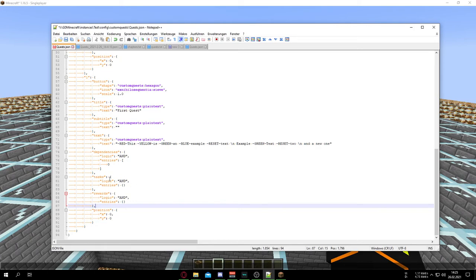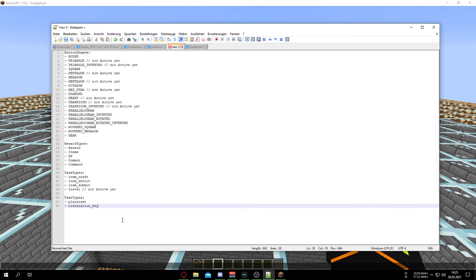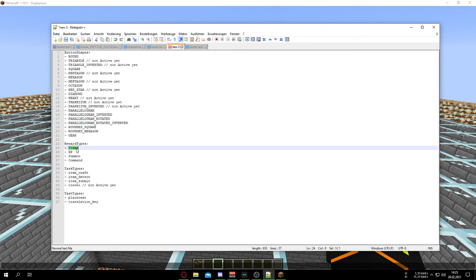Yes. You have multiple tasks and rewards you can choose from. For example, reward types: items, XP, summon, and command are in the version it has today, on 26th of February. There might come a newer version today or tomorrow with some more reward types.